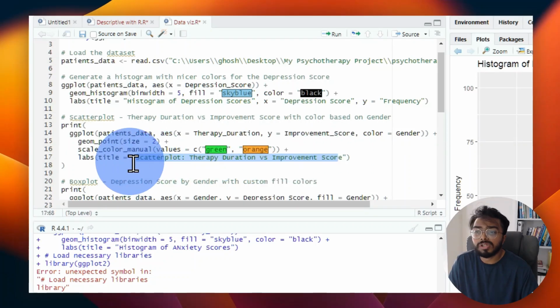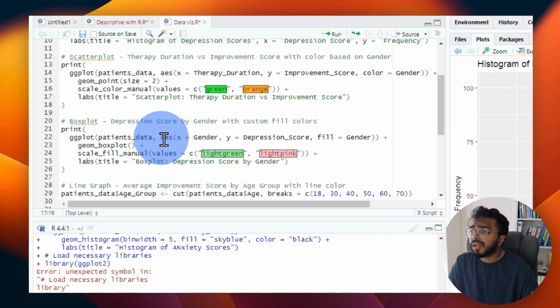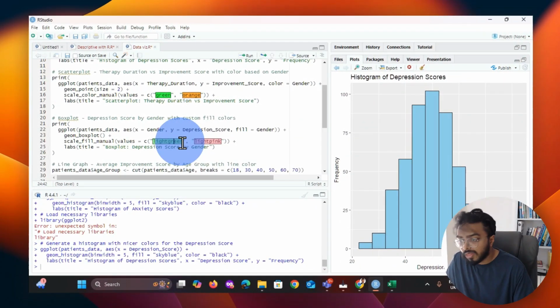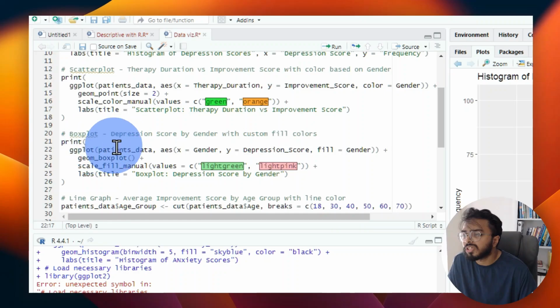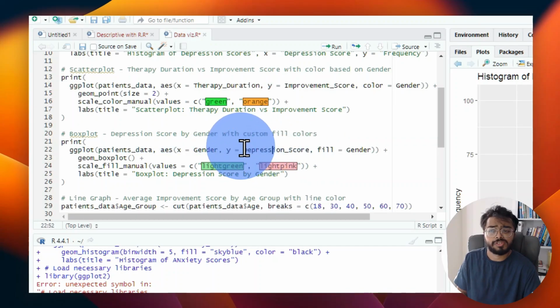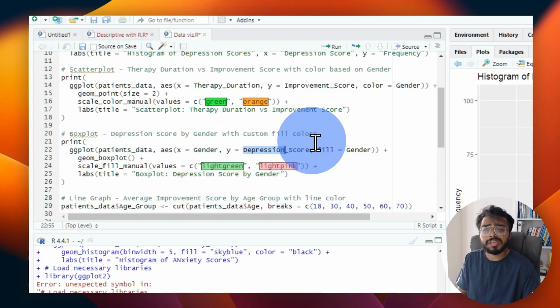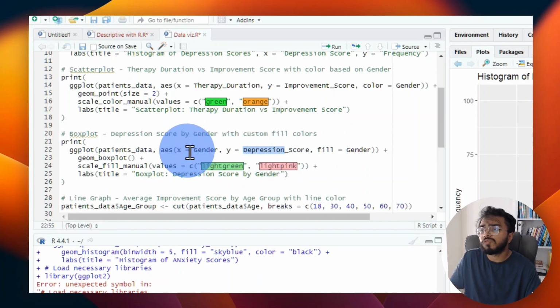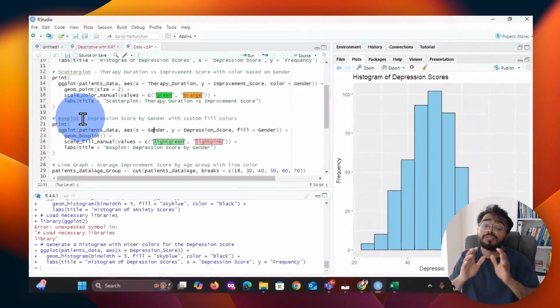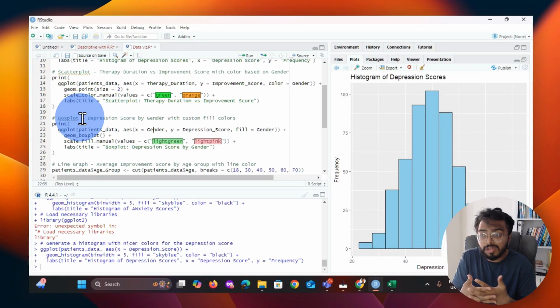You can change the title of the scatter plot. Likewise, for the box plot, maybe I'll just change to light. You can change the colors, so I'm not changing it anyway, it does not make sense. But for aesthetics, you'll see that the x-axis here we are taking as gender, and the y-axis depression_score, but you can write anxiety_score, that's fine, anything you want. And this is a categorical variable for the box plot, and you have to understand which plot is for what. What type of variable.